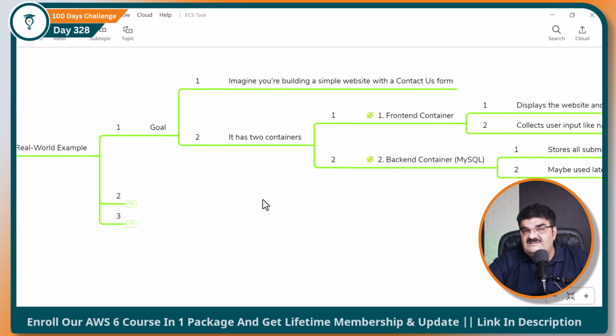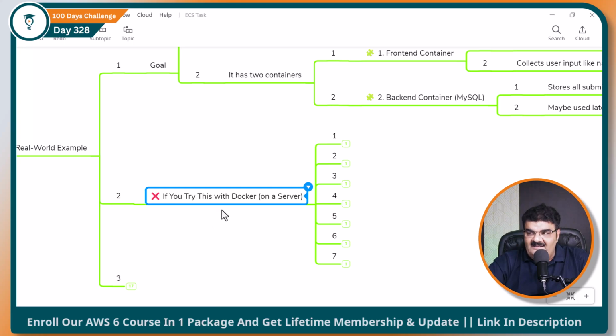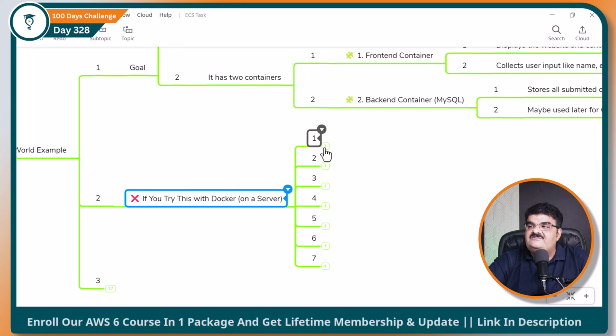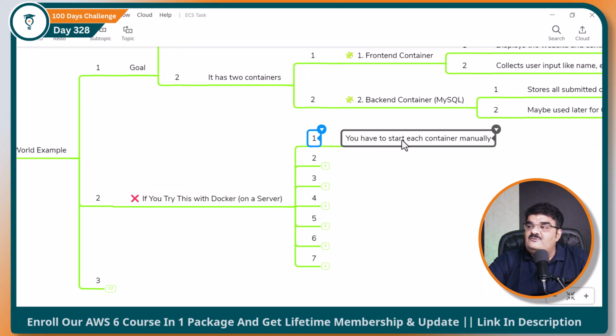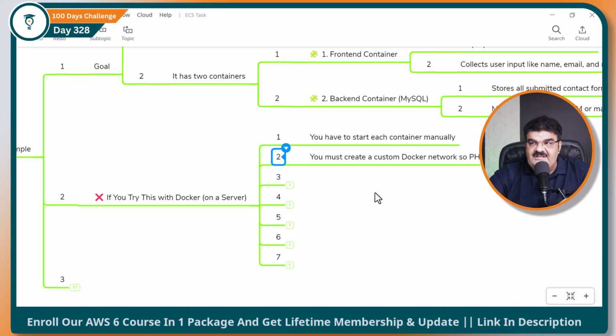Now, if you have this application having two containers, and if you are just going to use Docker, and if you are going to set up these containers, you have to set up multiple things. And here are some limitations if we are going to use containers only, right? So let's talk about each of them step by step. You have to start each container manually. Means you have to create two containers. If you want to use your application, you are going to start all these containers step by step. You must create a custom Docker network so these two containers can communicate with each other, because at the end front end is going to store the data into the database. So you have to set up networking manually.